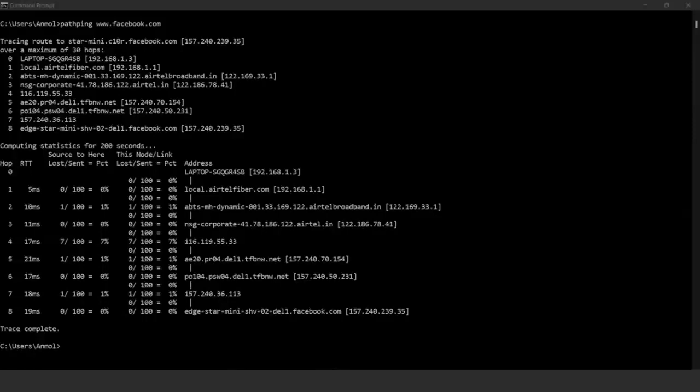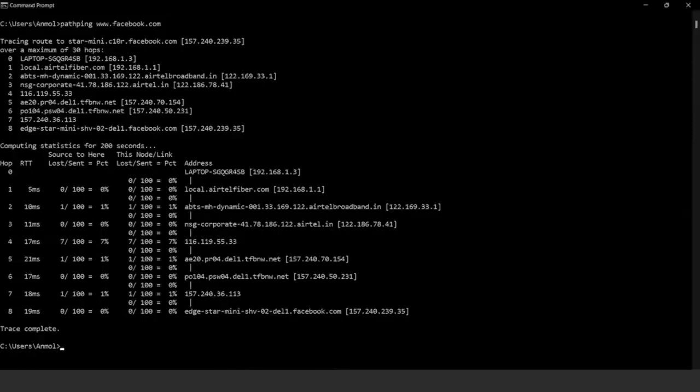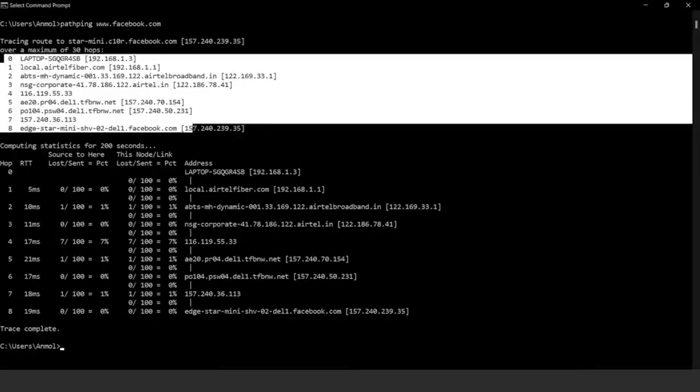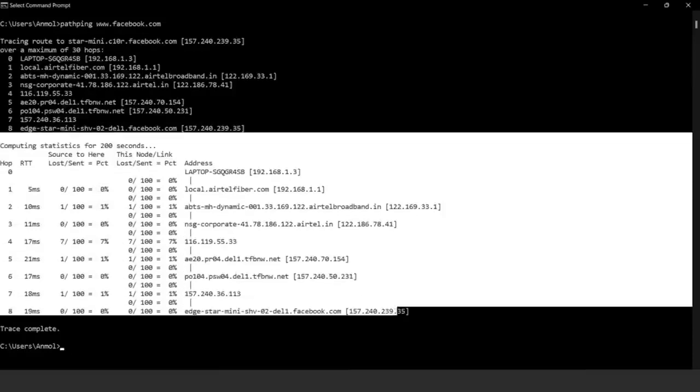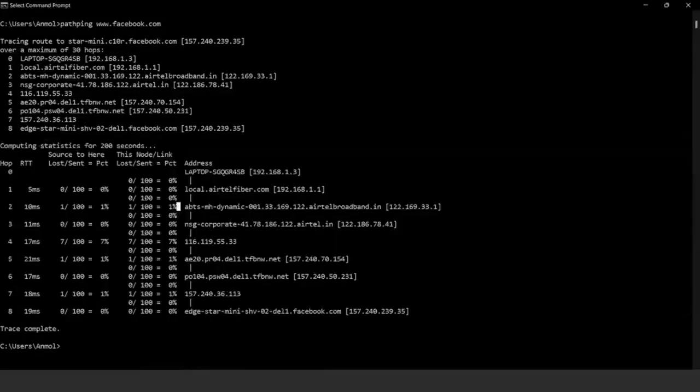After the execution of the command, this is the whole result that we receive on our window. These 8 represent the path, and the statistics represent the loss at each point of IP address during its transmission over the channel.